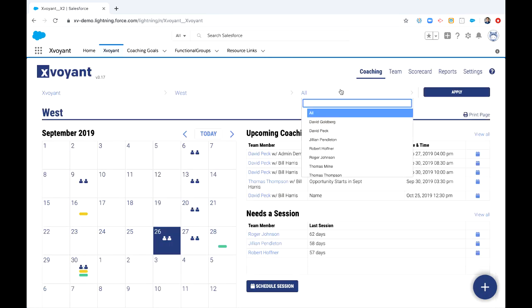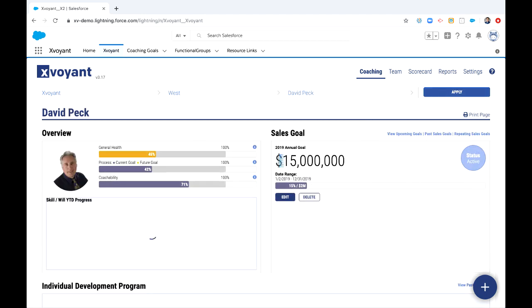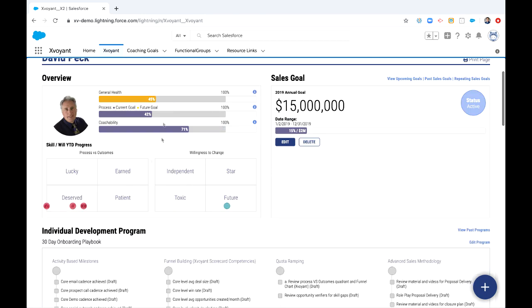Next, let's take a look at the individual view in the coaching tab. So I'm going to go ahead and select one of my salespeople. And here, the first thing that I'll see is an overview from the scorecard section. On the right side, I'll see their sales goal and their progress to their sales goal. I can delete or edit the sales goal at any time.